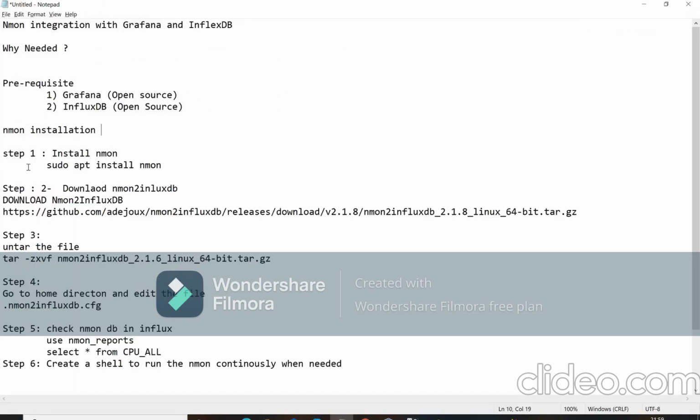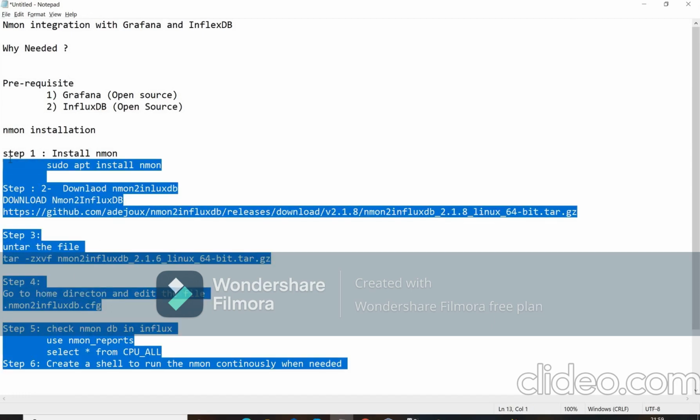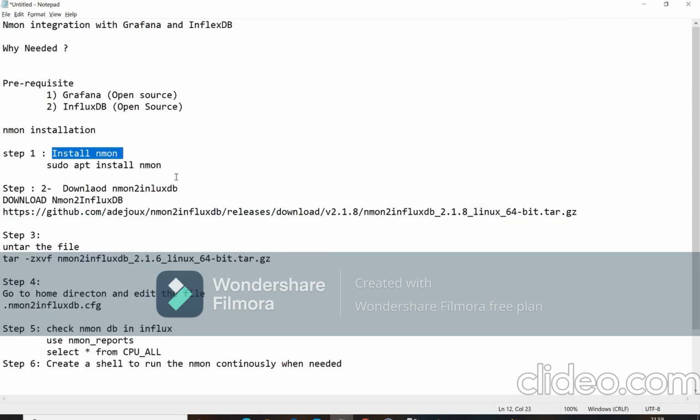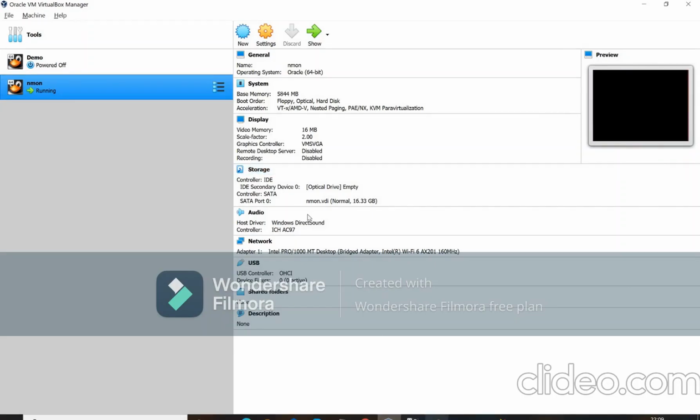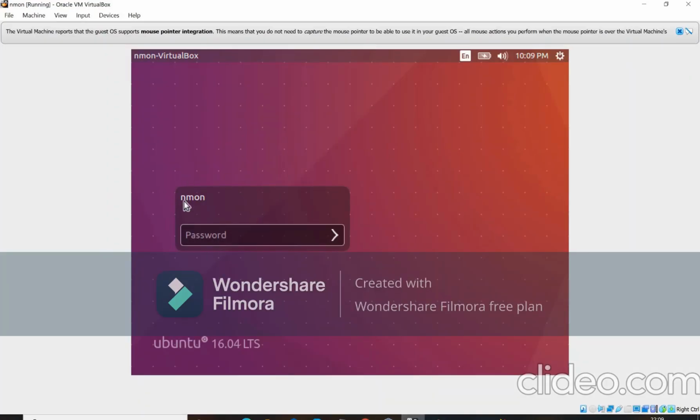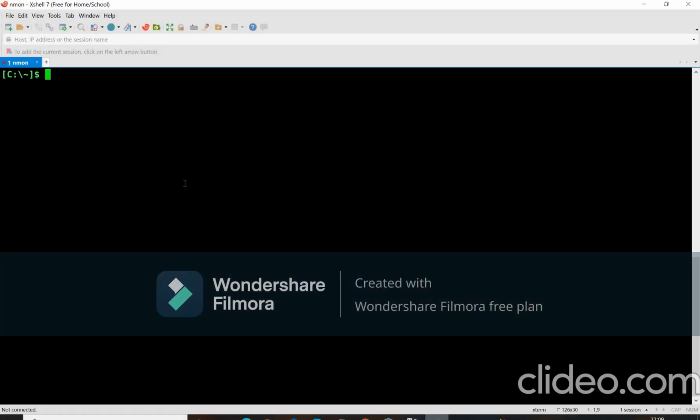So we will follow a few steps to get the installation done for Nmon. First step is to install Nmon in my Linux machine. I have a Linux machine which is available in my virtual box. So this is my virtual box, and here you can see my machine name is Nmon, but through SSH I'm going to connect with my virtual machine.